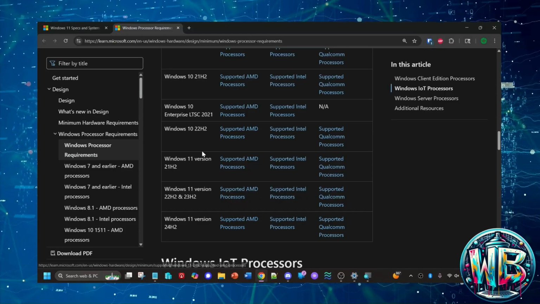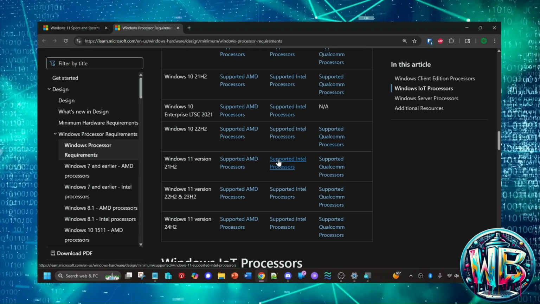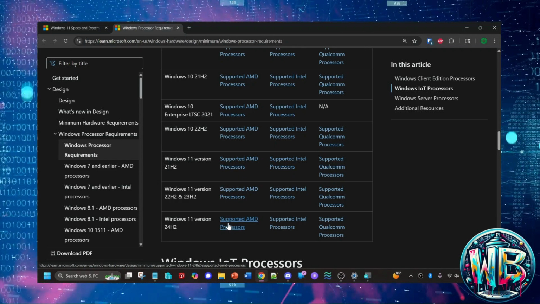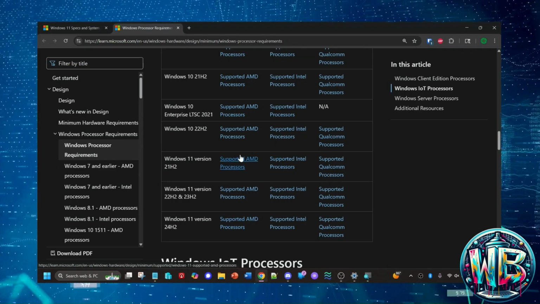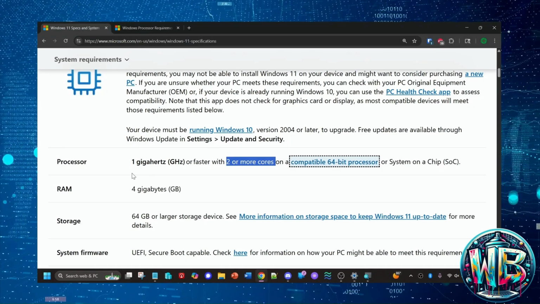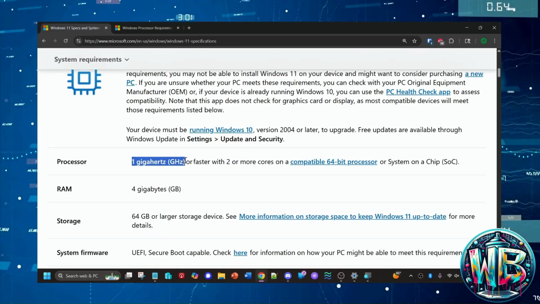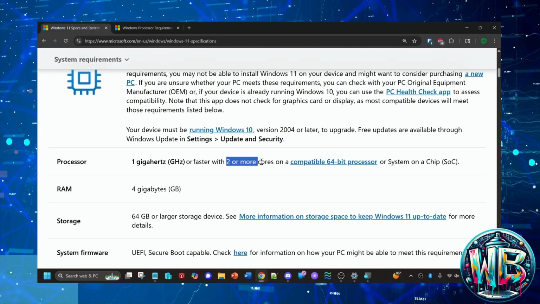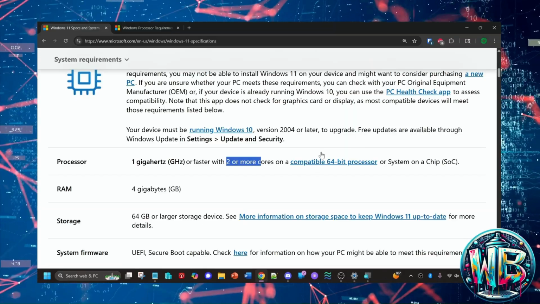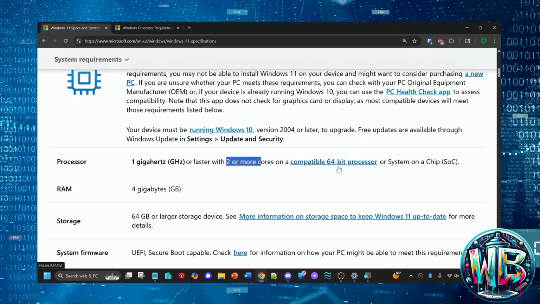It is important to keep this in mind because at a certain point, the hardware support has been dropping off. So you definitely want to make sure that you have a supported processor. Because again, it's not like it was in Windows 10. It's not just anymore that you can have a 1 gigahertz processor with 2 or more cores. Now you have to pay close attention to your current processor.